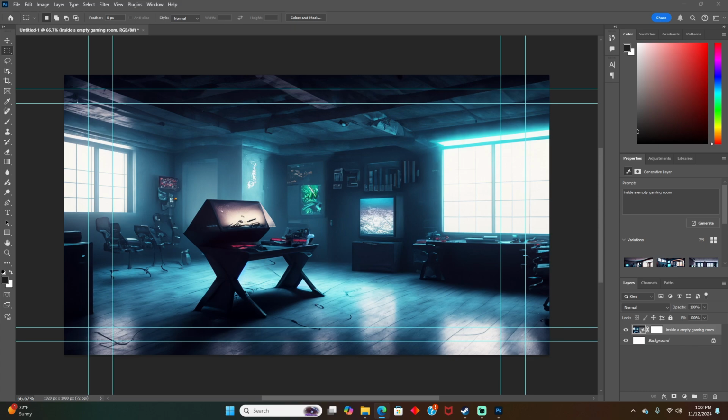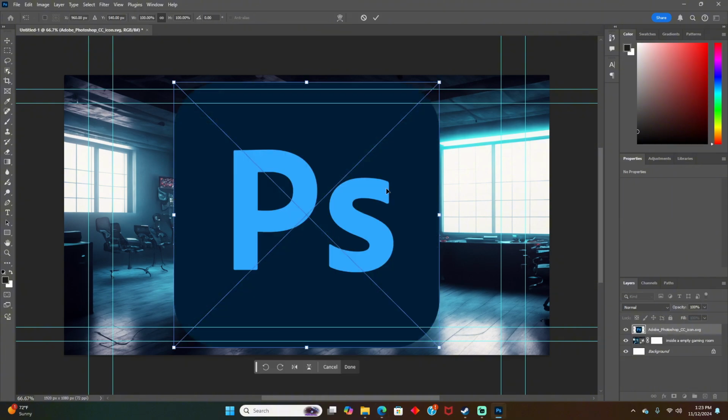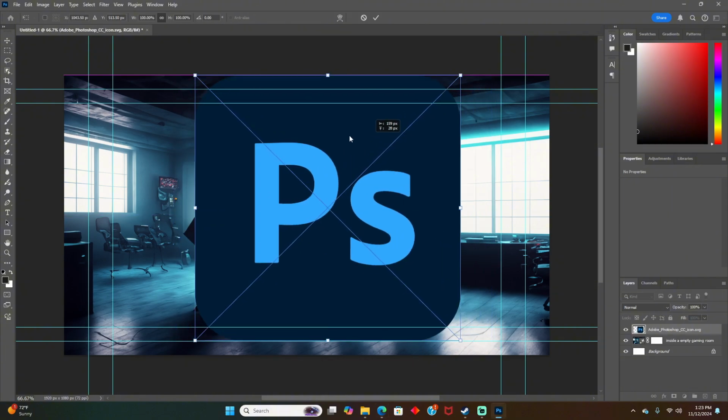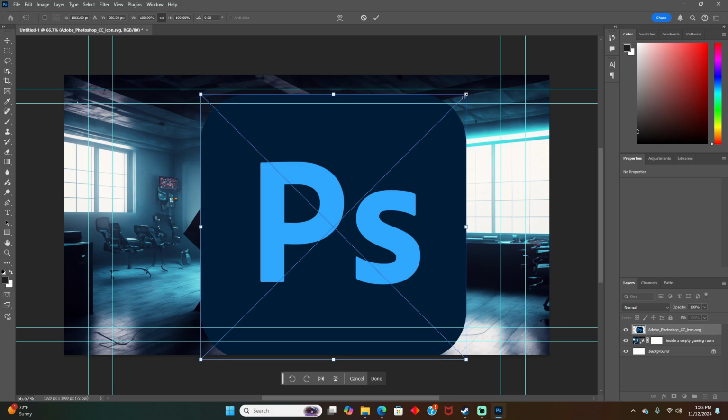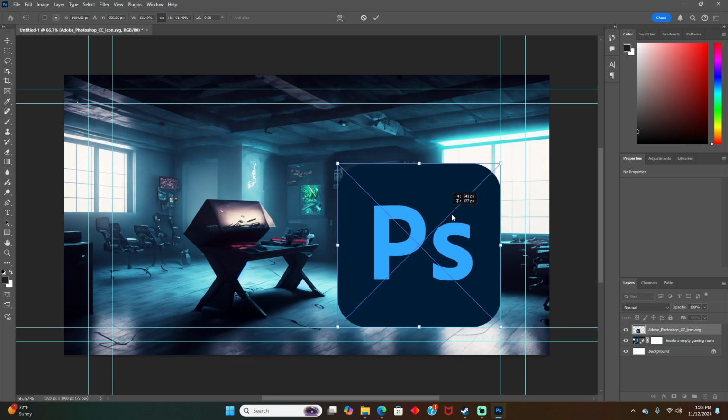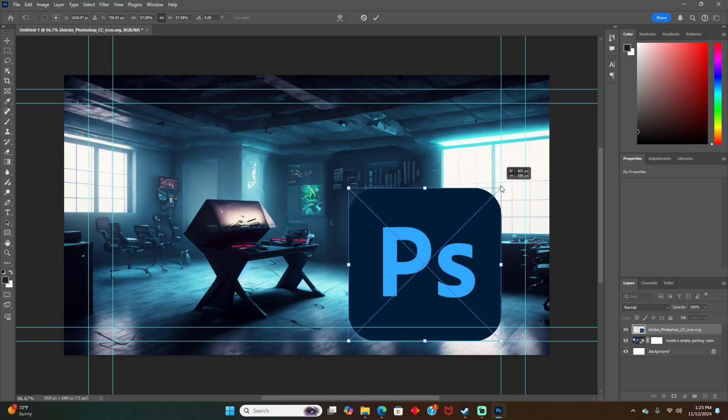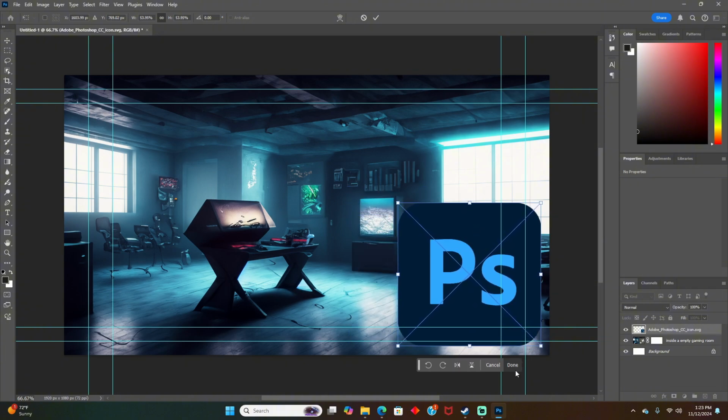Alright y'all, so we went ahead and we found a Photoshop PNG. So I'm gonna go ahead and drag that into Photoshop right now. Just like this, you're just gonna drag it and drop it. And then what you guys can do, you can move it around. You can use this tool right here to resize it. So I'm gonna just go ahead and put it right here to the right. Just kind of put it like right here, and then I'm gonna hit done.